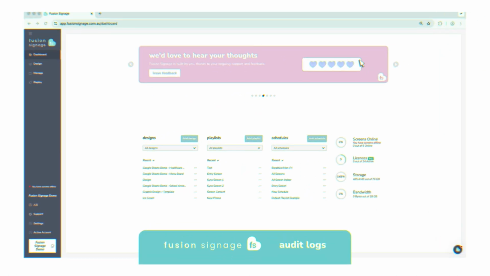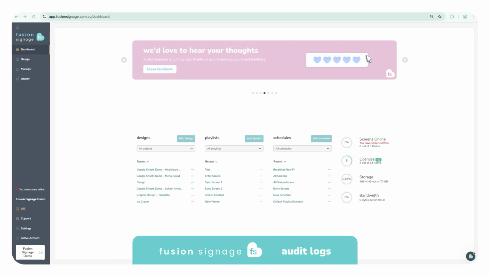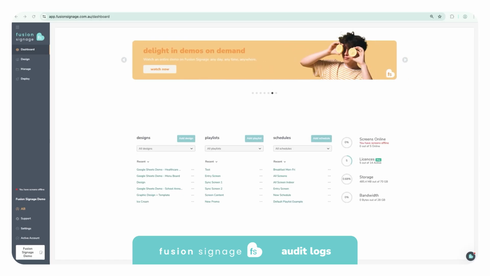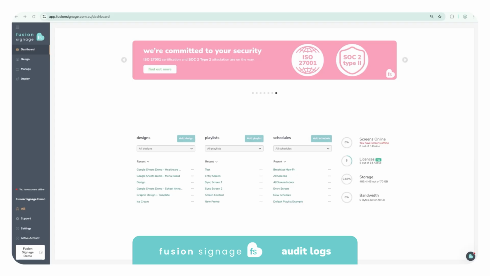Audit Logs are now available for Pro licensed users within Fusion Signage. This feature allows you to track user activities across your account, helping you to understand who made the changes, when they happened, and what exactly was done. So whether you need to troubleshoot issues, review team activity, or investigate accidental deletions, Audit Logs will help to give you the visibility that you need.